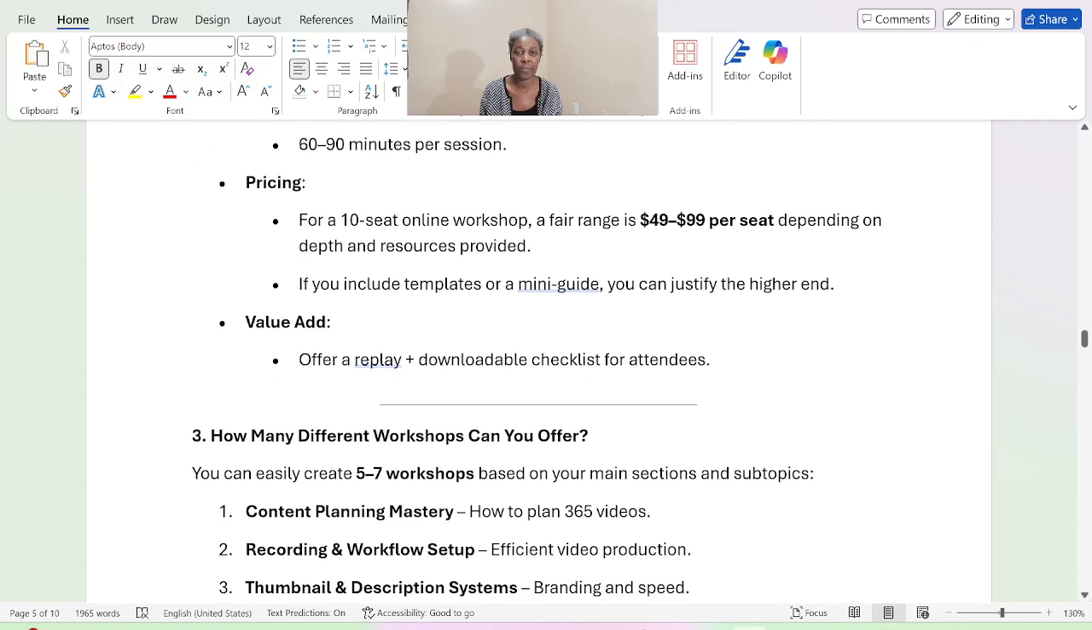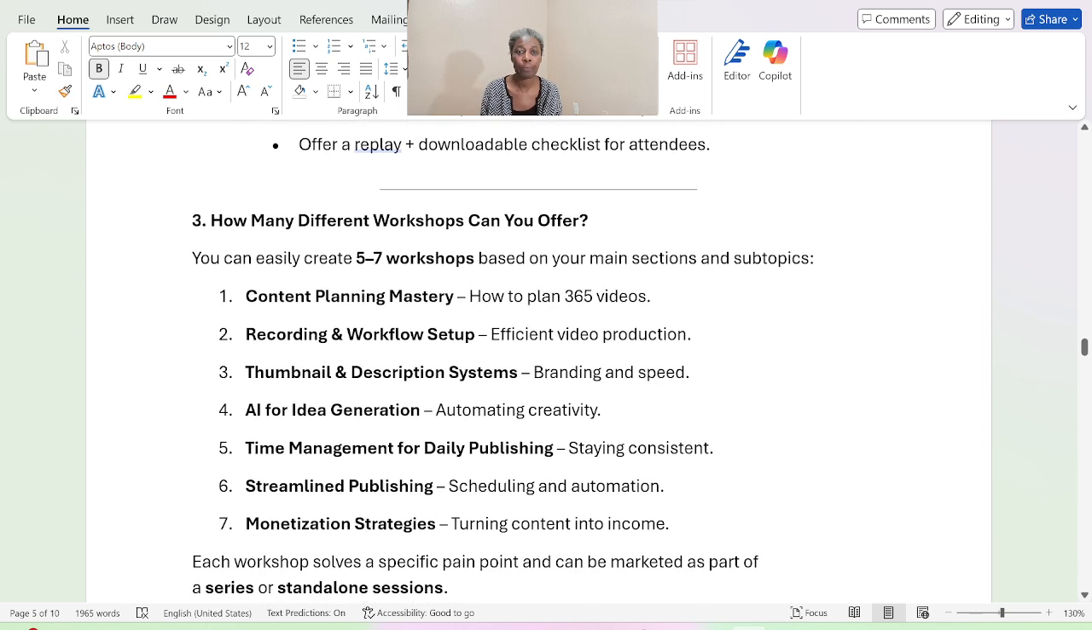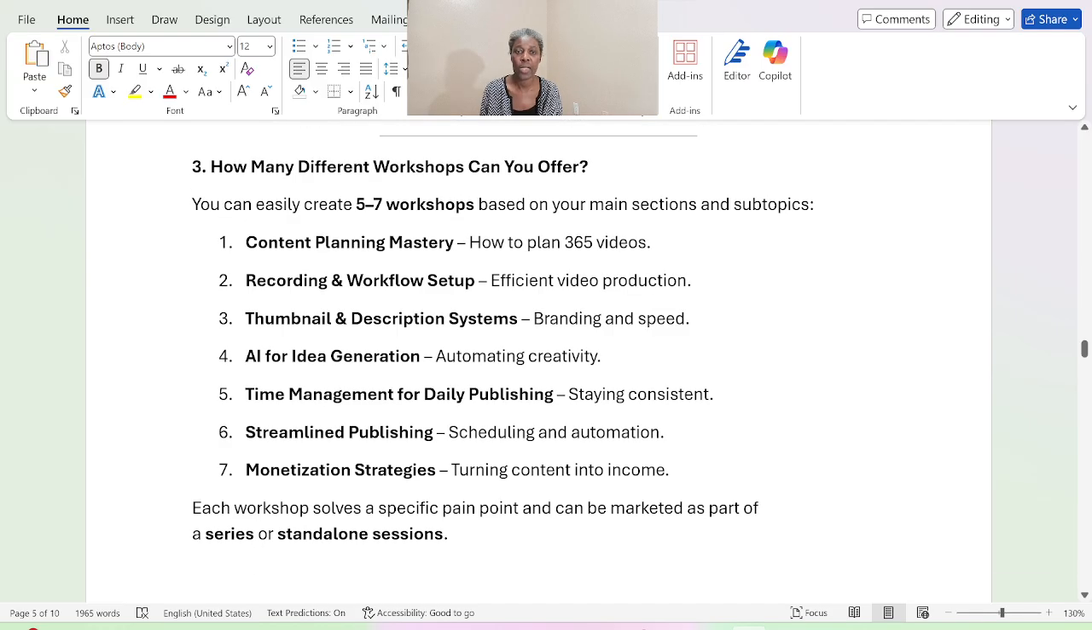we can find different ones. It gives us the price range. We can find a different type of workshop, related to different types of problems to solve. And one could be the planning, one could be the recording, one could be the thumbnail and description, and so forth. So there could be more we can do with this one as well.